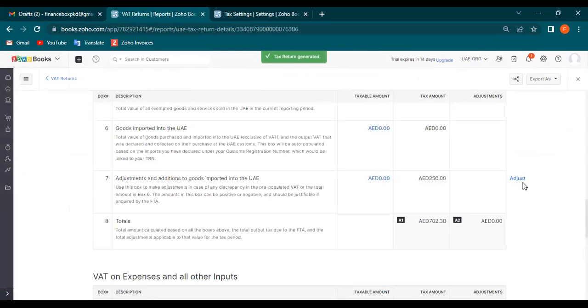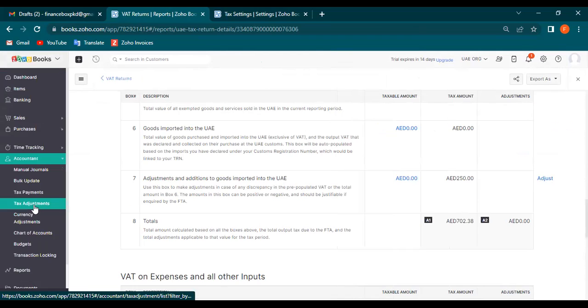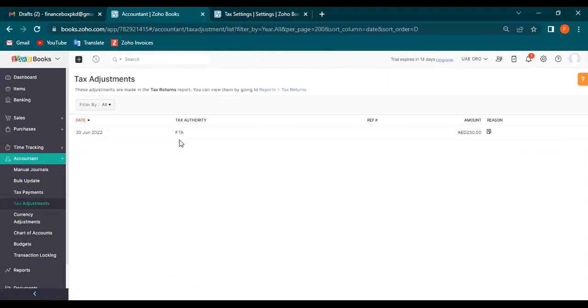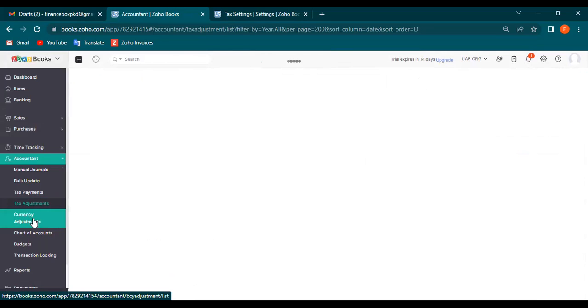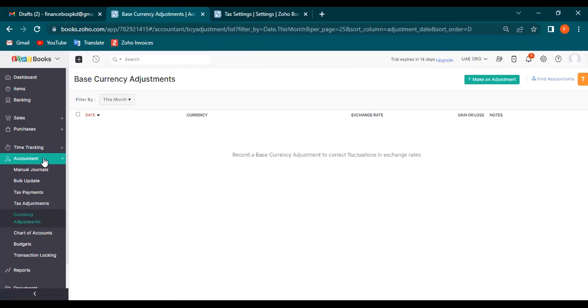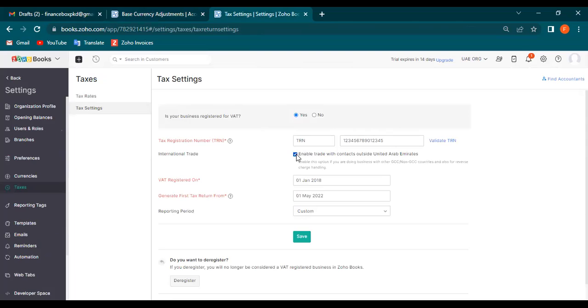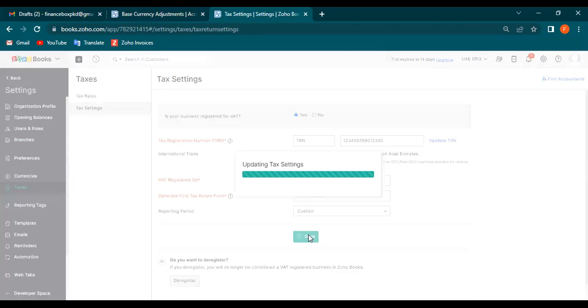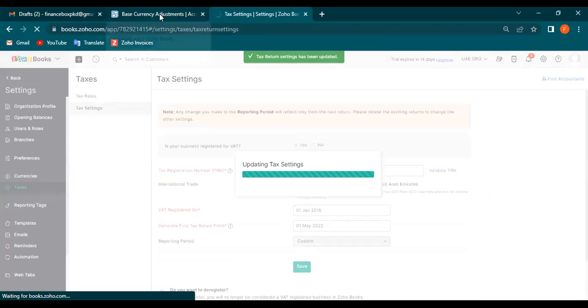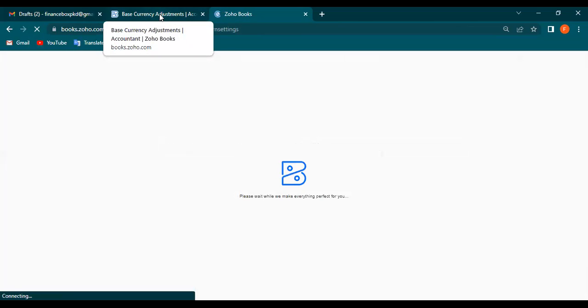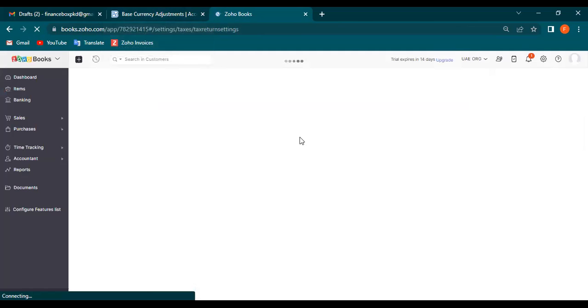Here you have the adjust option now. Once you adjust something, it will automatically come here in the tax adjustment portal. If you do any currency adjustment, such as for overseas supply, you need to enable trade with countries outside the United States, UAE, and so on, from the tax settings. Once you save this, you will get the tax adjustment option for multiple currencies.